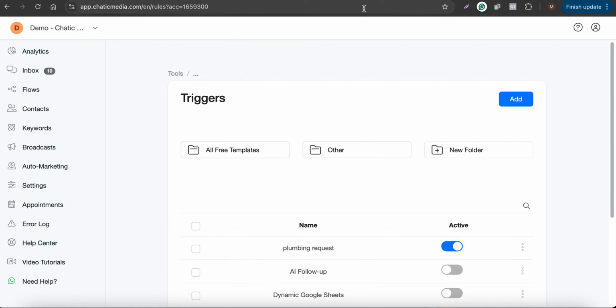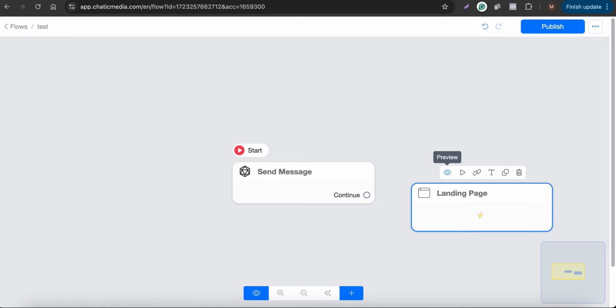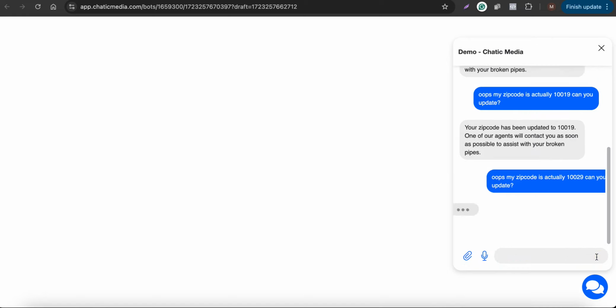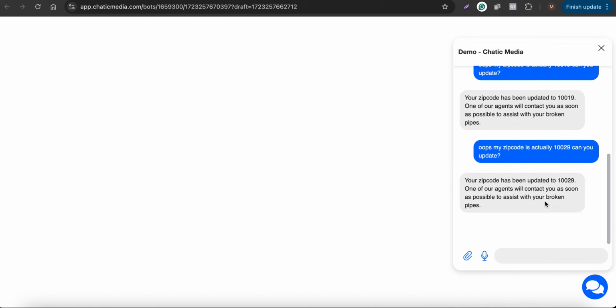So let's see how this actually works. Let me go to this particular flow right here and change the zip code once again, let me change it to 29. I'm changing the zip code once again to 29, and this time, since we have enabled the admin notification, Henry Allen will also receive a notification in their email saying they have received a new plumbing request.